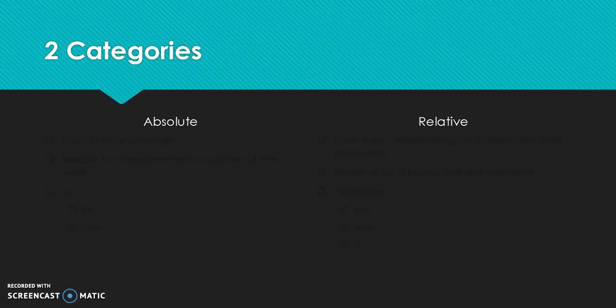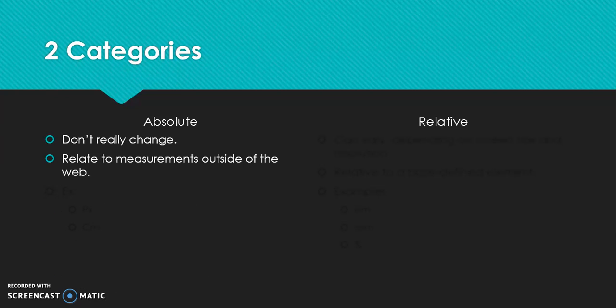So diving into the measurement units themselves, they boil down to 2 categories. The first is absolute, and we also have relative. With absolutes, these types of measurement units don't really change. They're always going to be the same because they relate to measurements outside of the web. For example, a pixel or a centimeter.